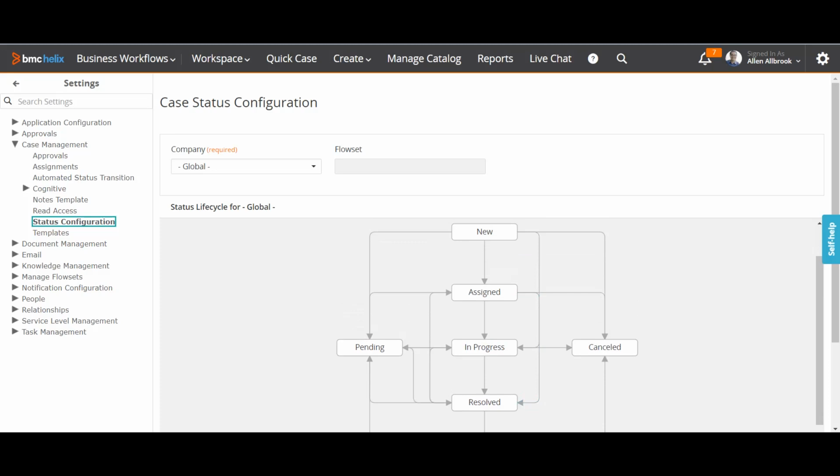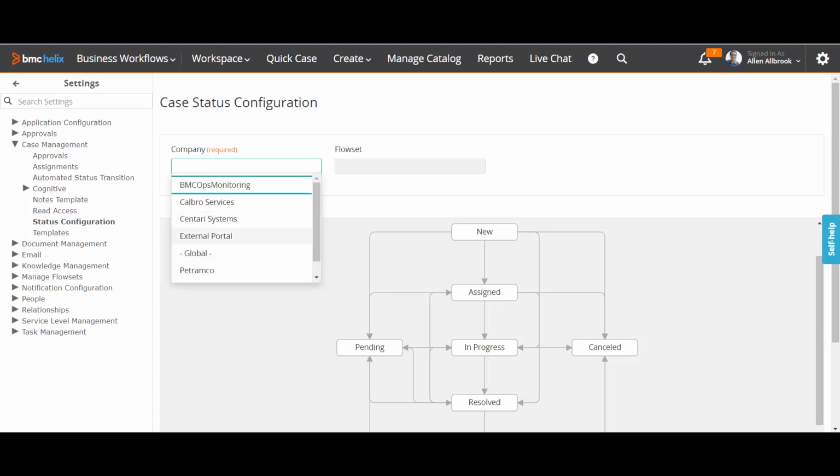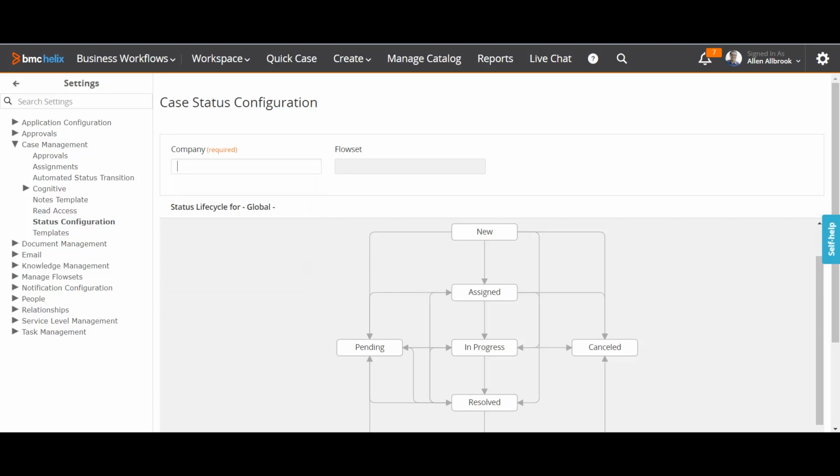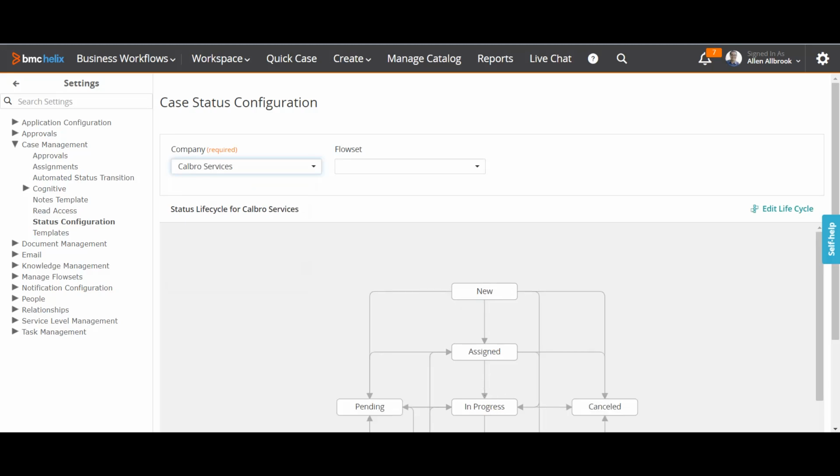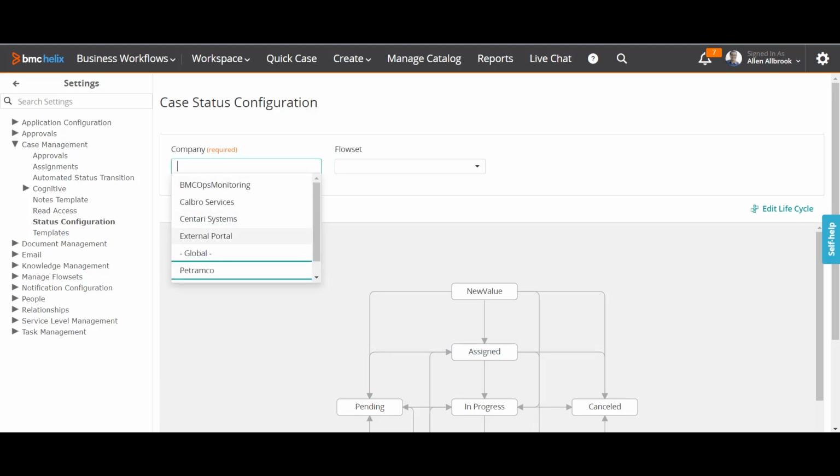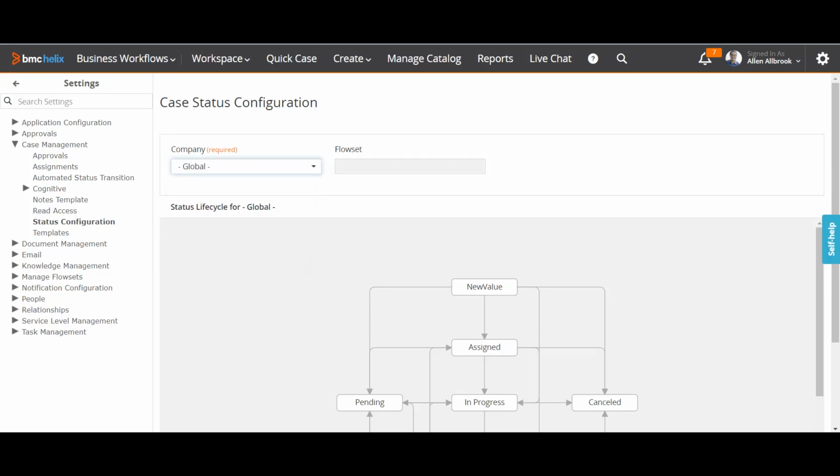The status transition can be defined per company. For example, there are multiple companies here, and we can define this status transition for multiple companies. I can define this for Calbro Services, and then it will be applicable to Calbro Services. Similarly, I can define one for another company, and you can see this value has changed. If I do the changes globally, it will have an impact on the entire case management system. But we have a provision of doing it for a particular company.